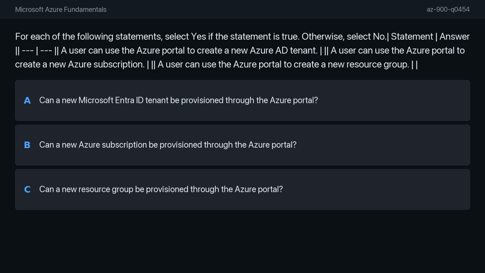In my view, the correct answer for all 3 statements is yes. Each of these tasks, creating a Microsoft Entra ID tenant, an Azure subscription, and a resource group, is a standard operation that can be performed directly within the Azure portal. Since each action is fully supported by the interface, there are no incorrect statements in this list.